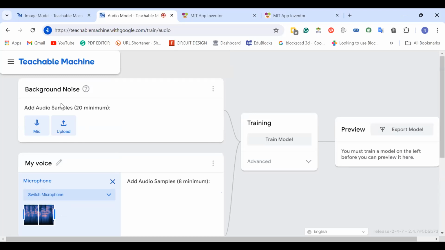So teachers, you have to do this experiment on your own. I'm not going to do this practically. This is homework for you, to create a difference between background noise and voice.